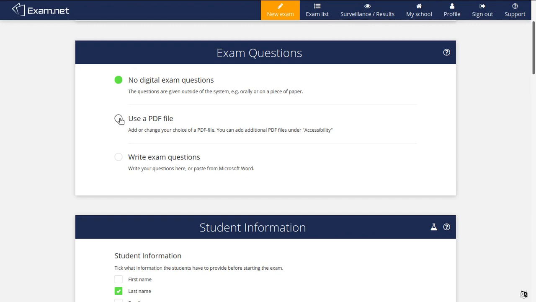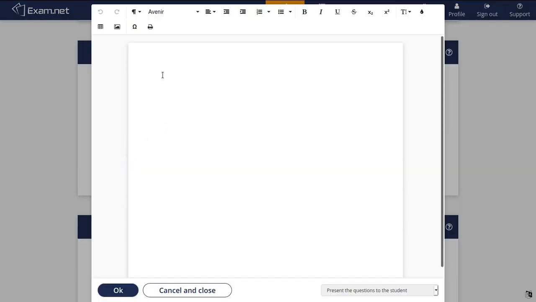Now you have use a PDF. If you have your exam already typed and it's in PDF format, you can use a PDF. And if you just want to use Microsoft Word, you have typed it already in Microsoft Word, you can also click on write exam question. So here you can write directly, and if you have written, you just copy and paste into this place. So it's very, very easy and lovely to use.